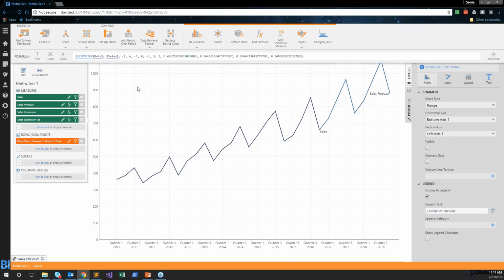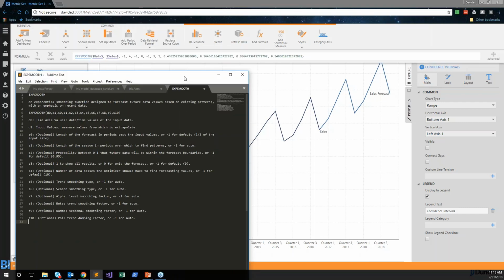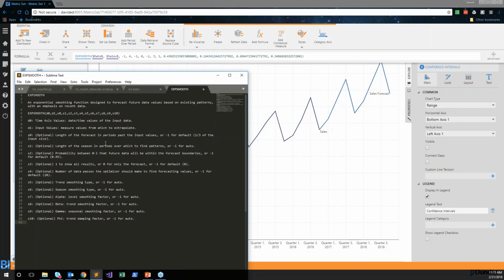And we can see here that we're using a different function than we did before. Instead of forecasting, we're using EXP smooth. Now this is the variant of the formula that works for more advanced users. So if we look here, I've got the list of the different arguments and what they do. The first few are the same as we had before: the time axis to use, the measure to use, the length of the forecast.